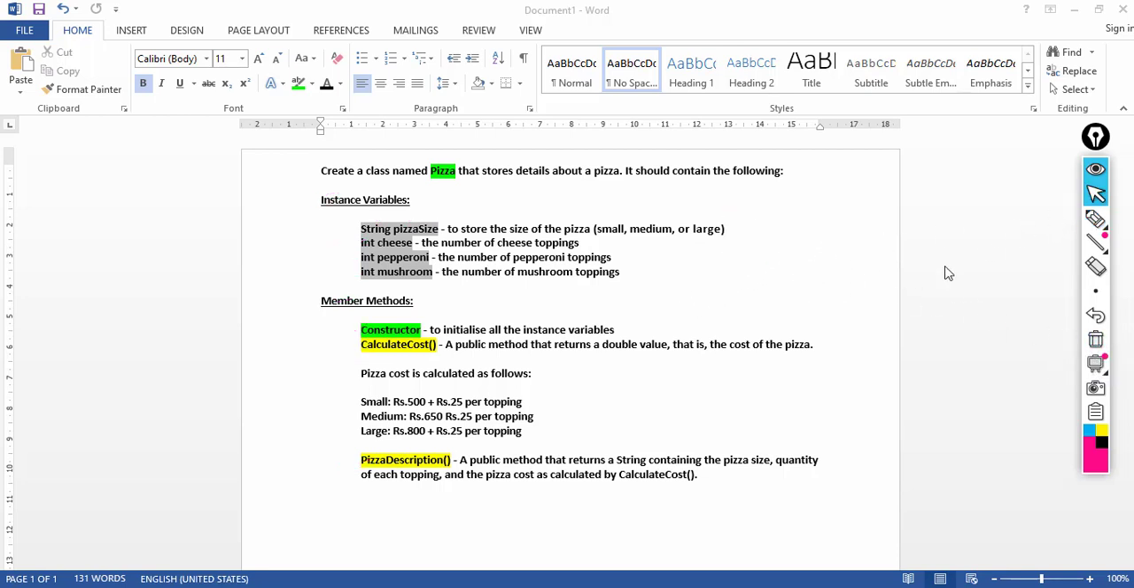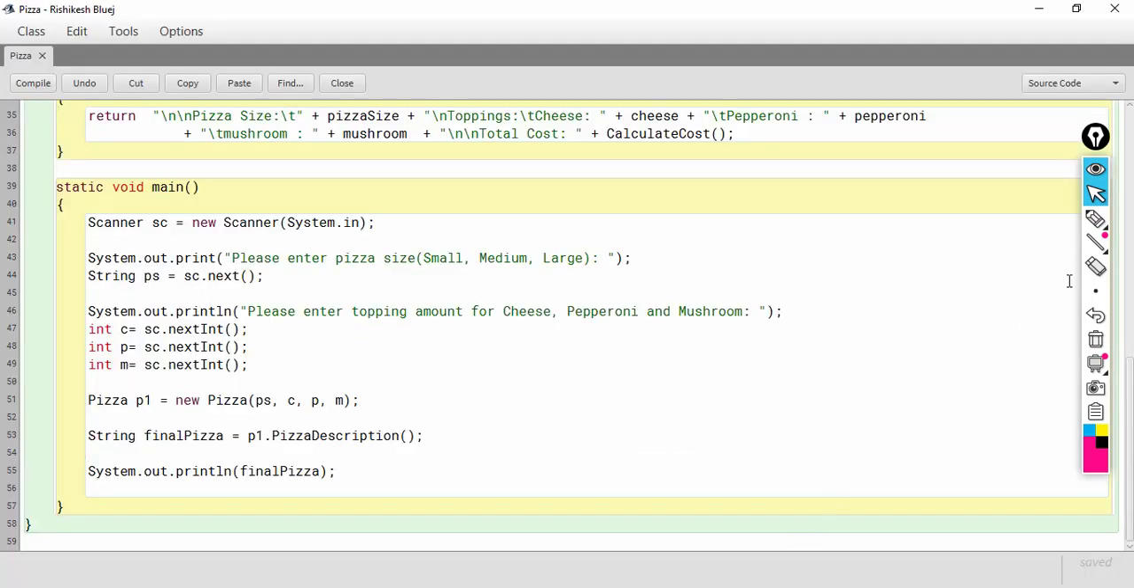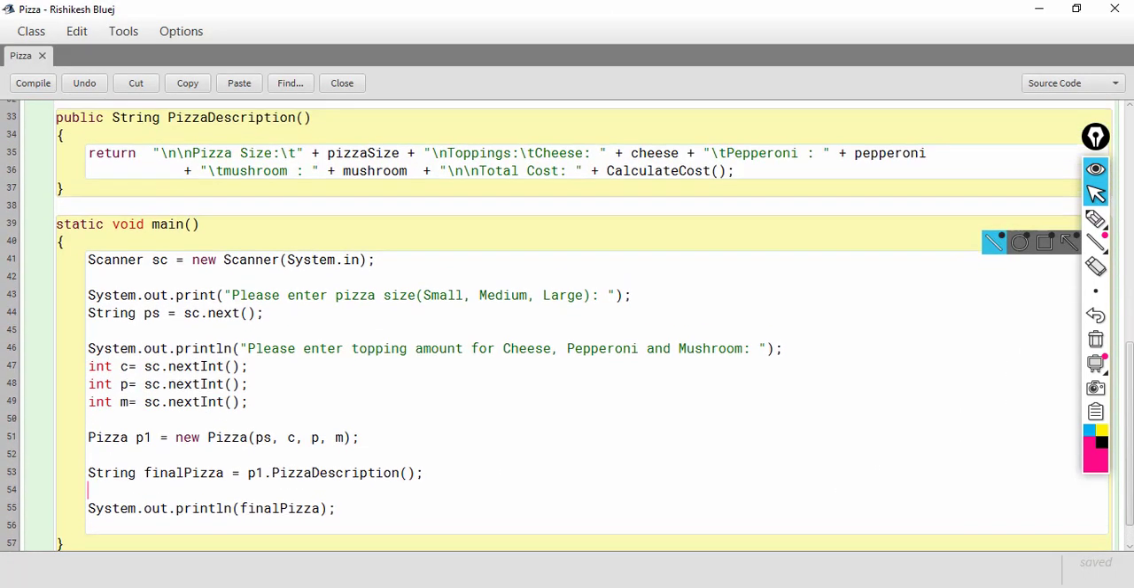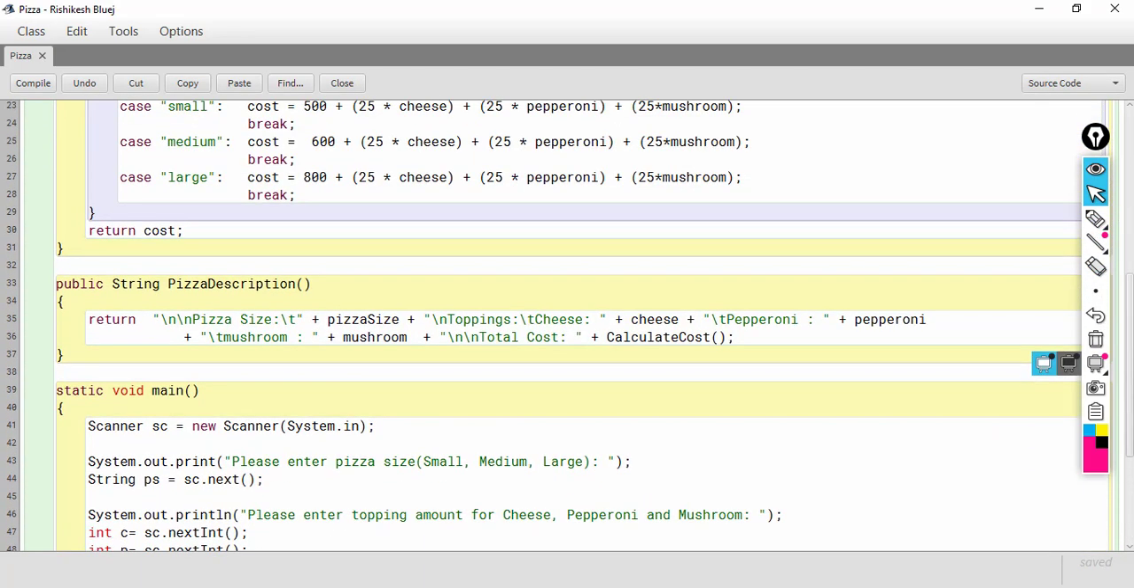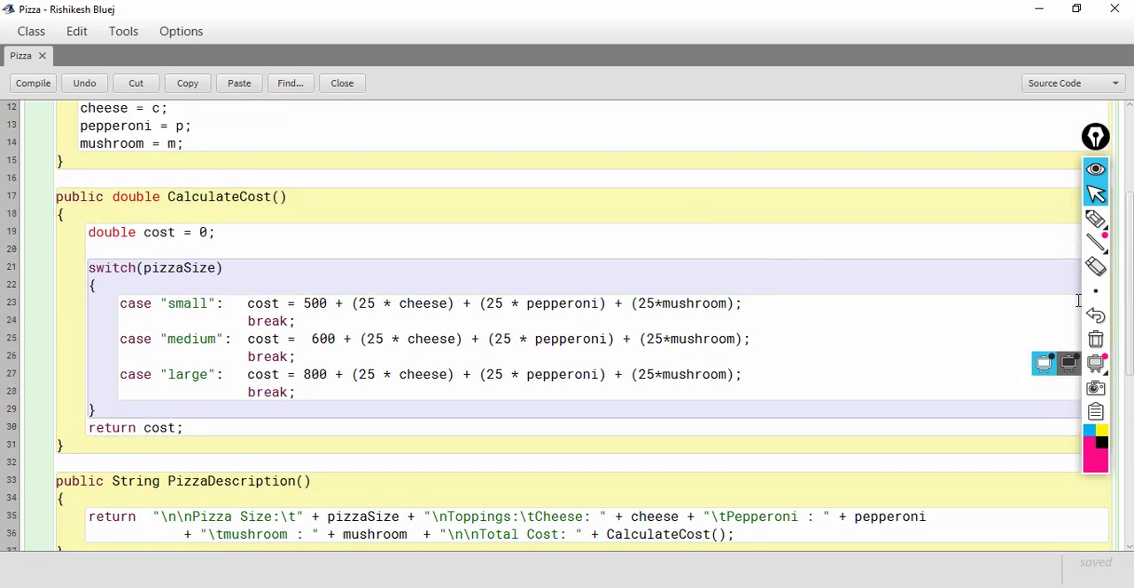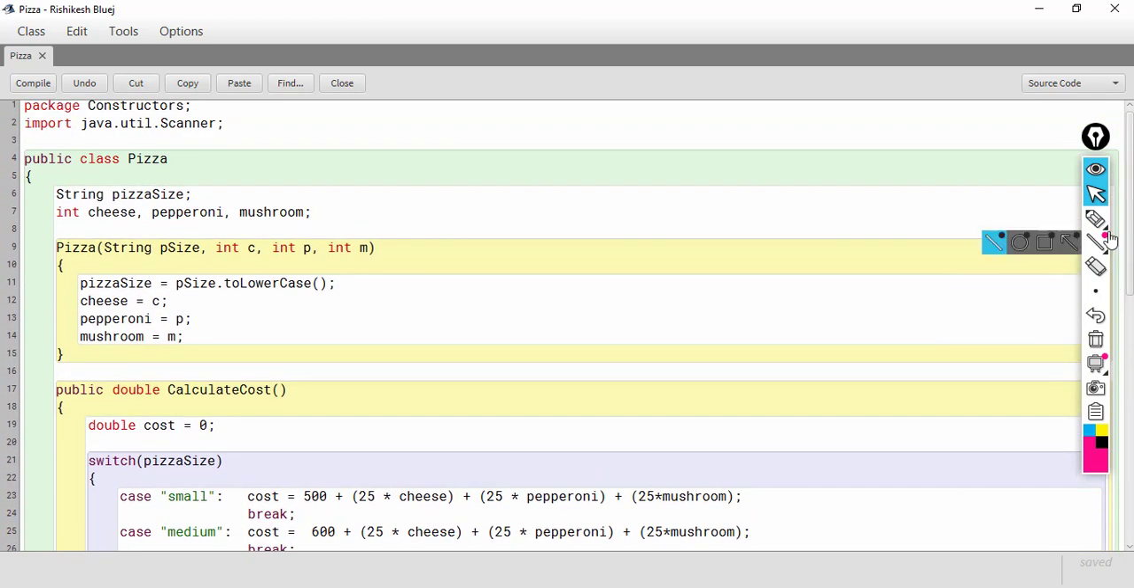So let's see the code. Okay, let's start with the main function, or shall we start with the class? Okay, let's start with the class. So I have declared a class pizza, and inside this class you can see a string variable pizza size, and then cheese, pepperoni, mushroom as int. All these are instance variables.